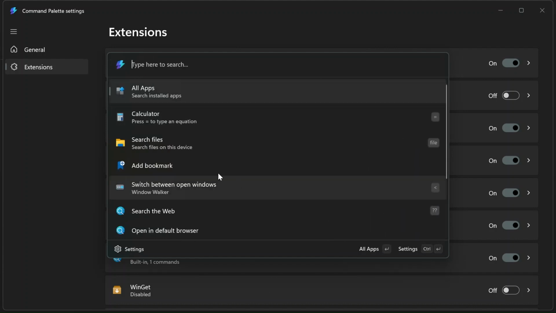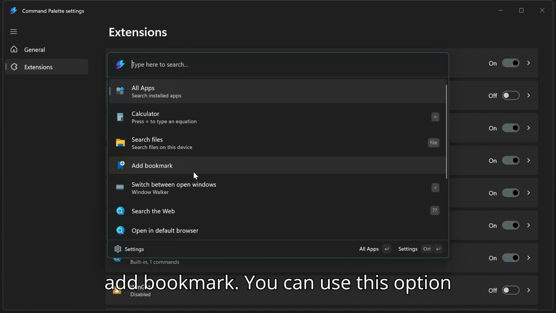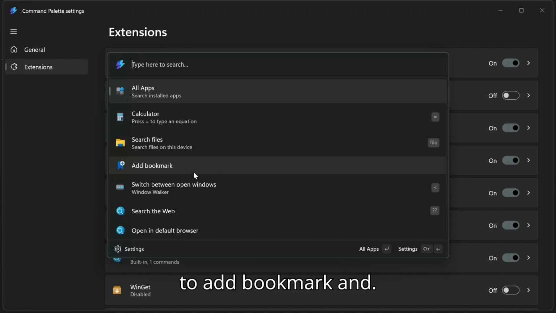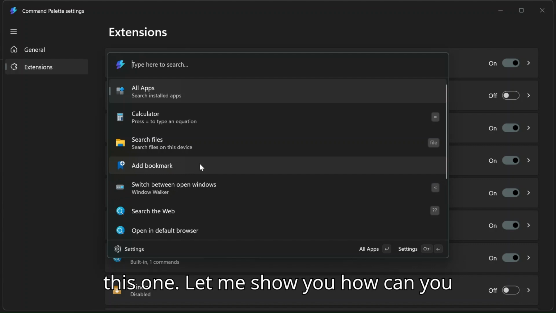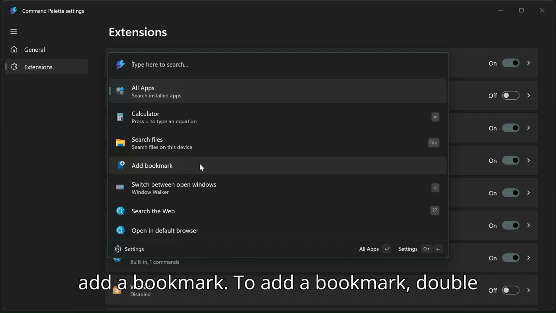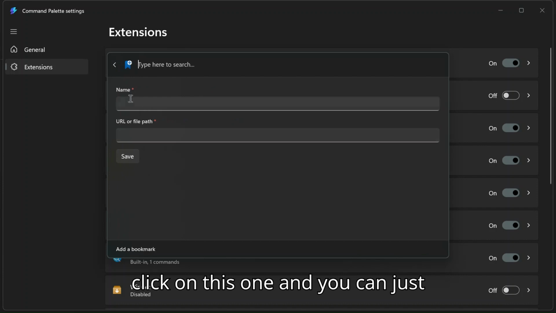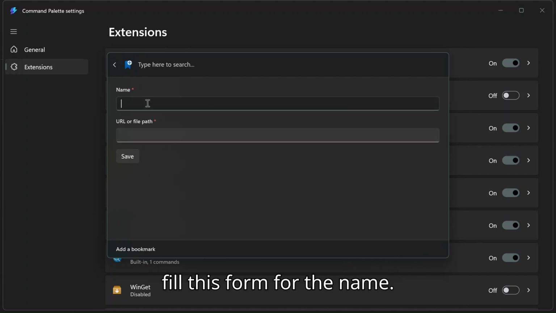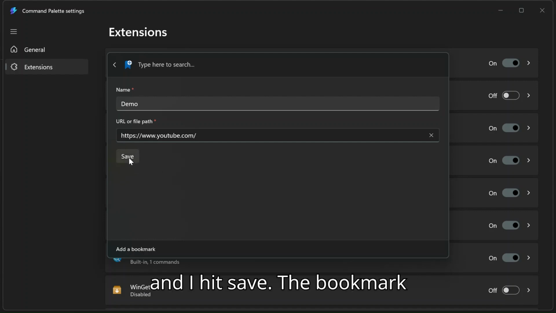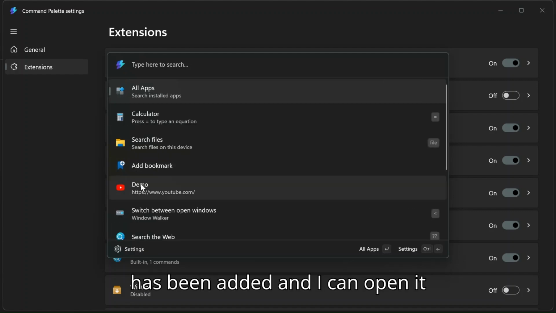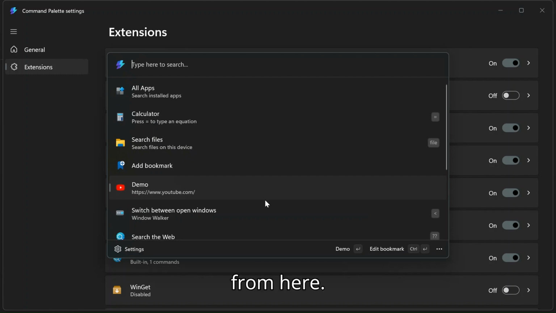Next is add bookmark. You can use this option to add bookmark, and to switch between windows you can use this one. Let me show you how you can add a bookmark. To add a bookmark, double click on this one and you can just fill this form. For the name, I want to give it as demo, or okay, let it be demo. I just add the YouTube URL here and I hit save. The bookmark has been added and I can open it from here.